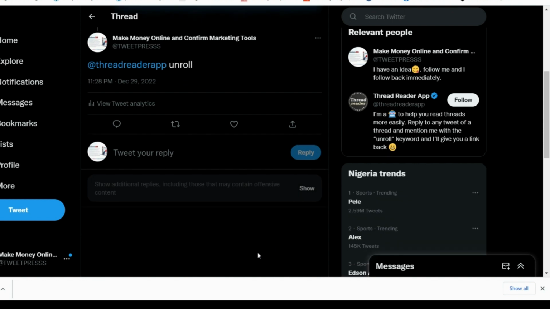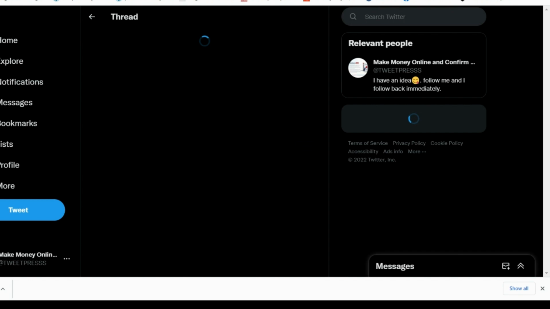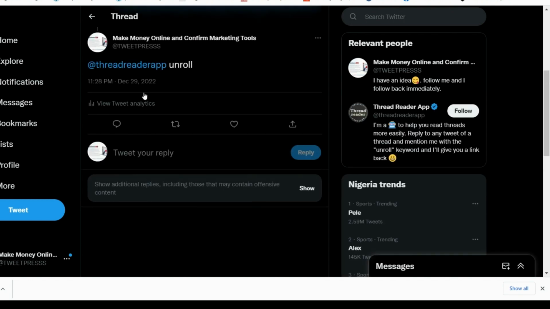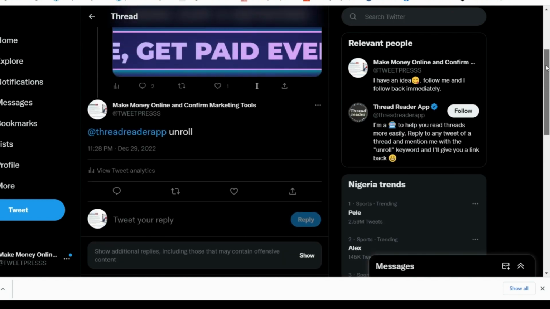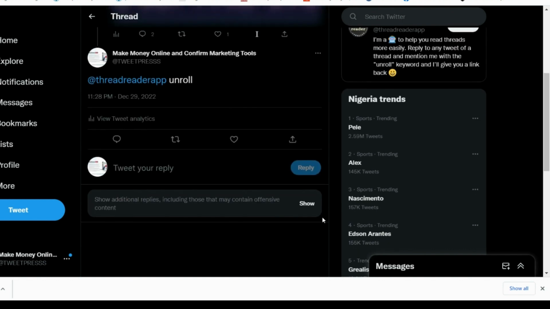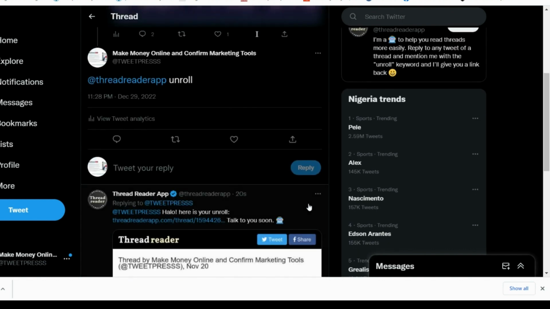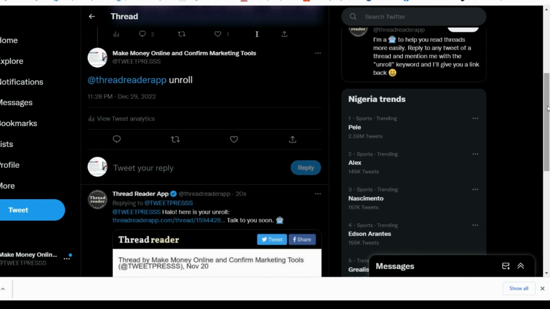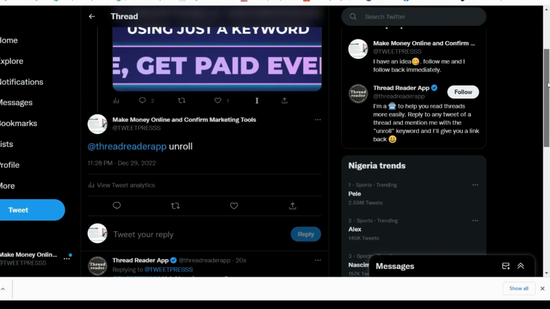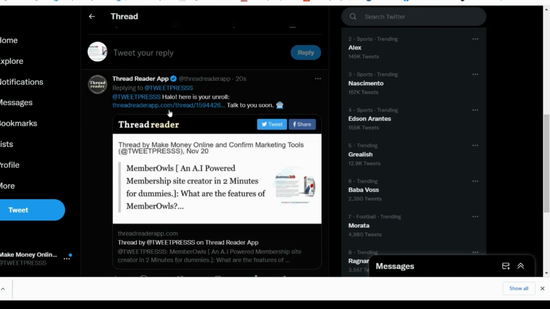Then go under the reply you just tweeted, and you will see a Threadreader app reply to your tweet with a link to the unrolled Twitter thread. As you can see, here is the link to the unrolled Twitter thread. You can click on it to see it or copy the link to your browser to read it.